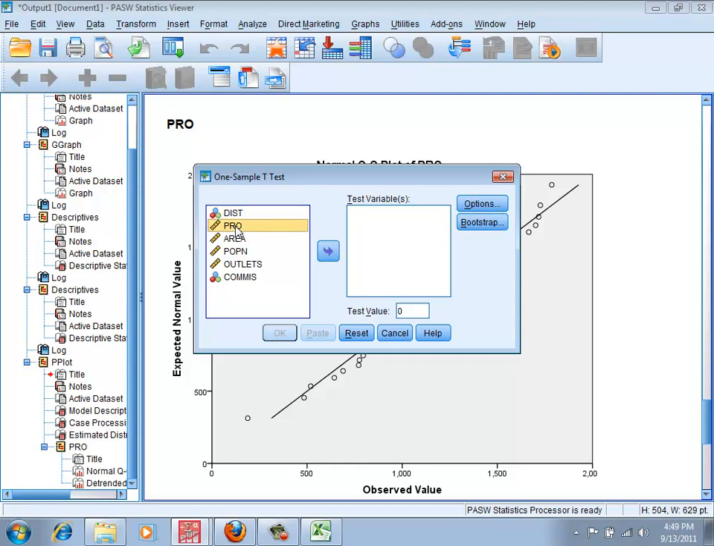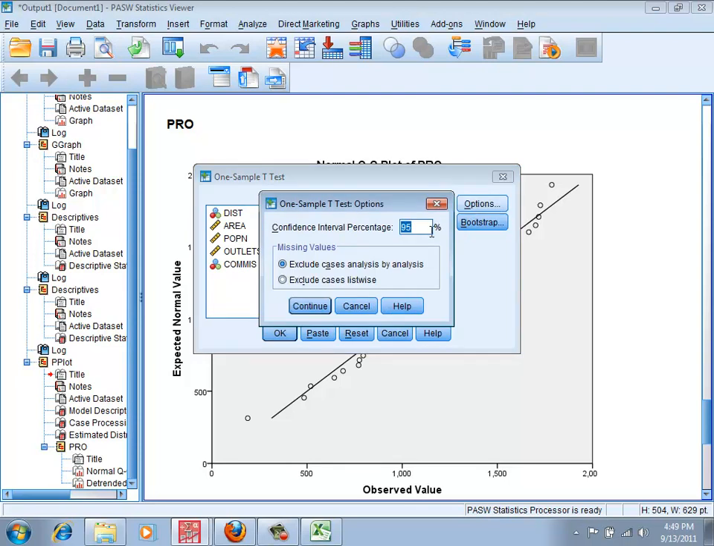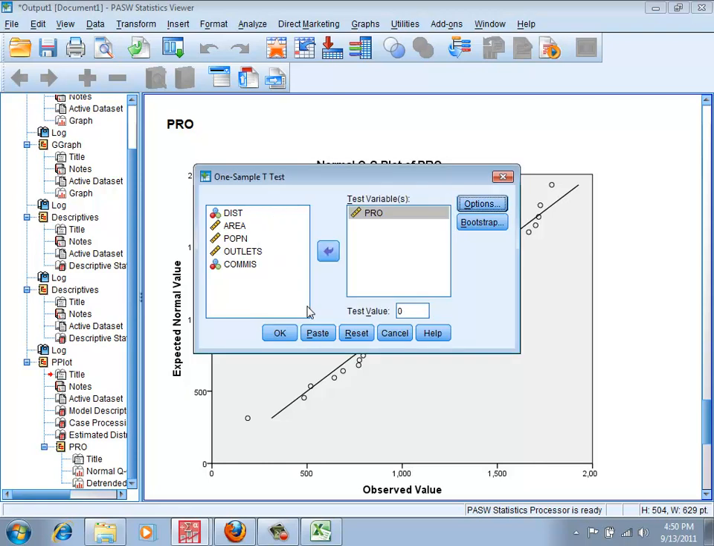Again, we're going to test, and then click on Options. We're looking at a 95% confidence interval, and for the test value, we are testing whether it's equal to 900 or not. So we need to change it to 900 and click on OK.